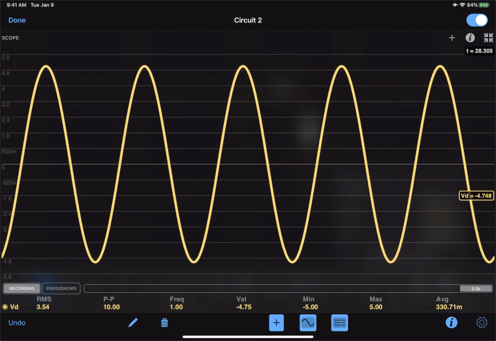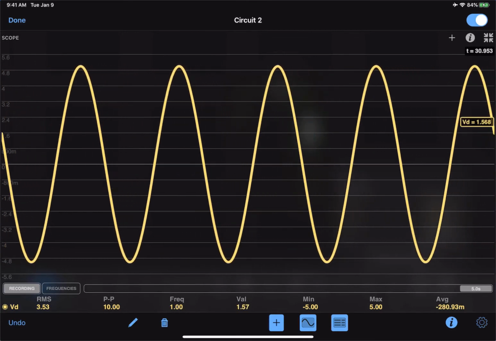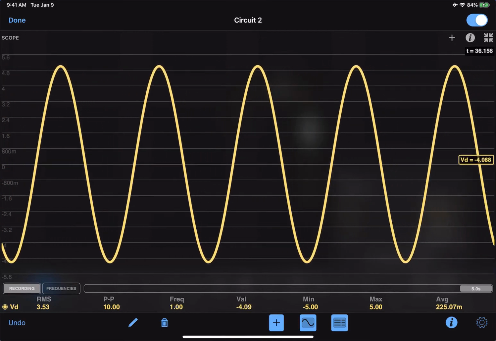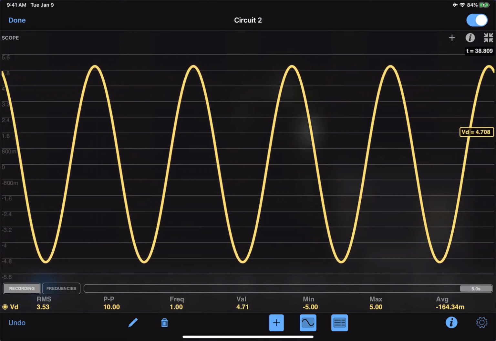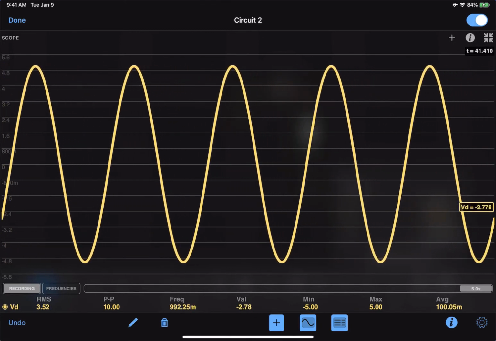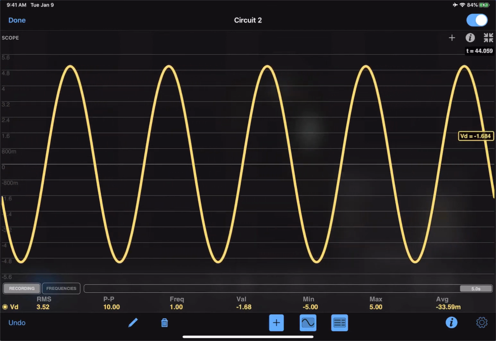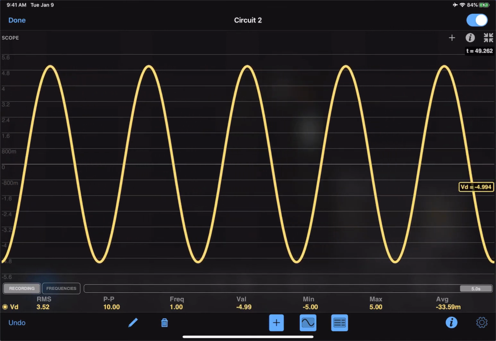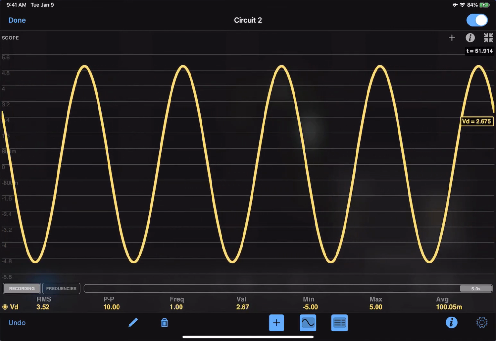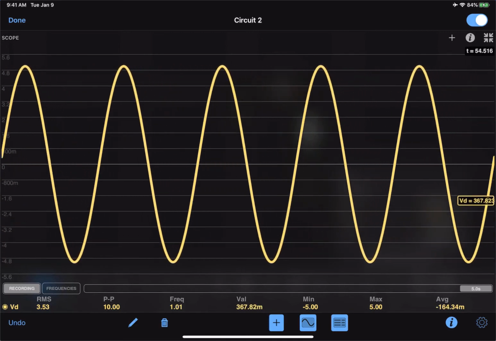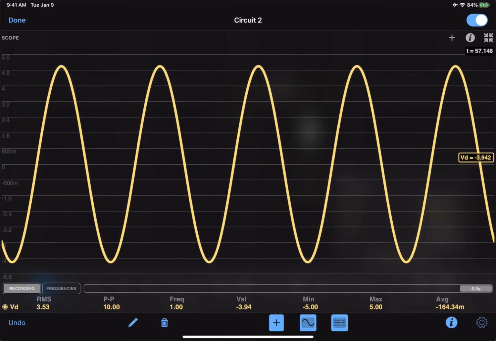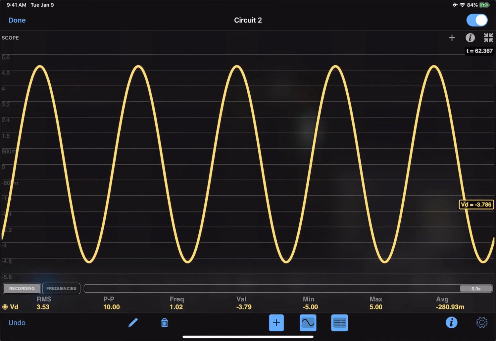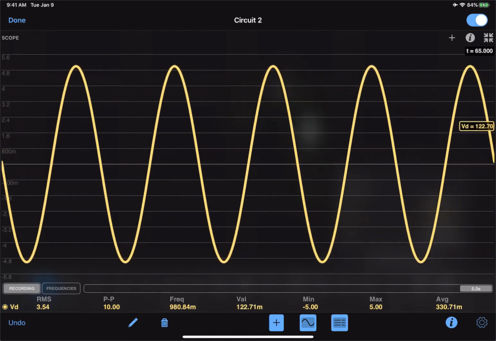Since this source is configured by me to have an amplitude of 5, the maximum value it goes to is 5, and the minimum value it goes to is -5. So the peak to peak is 5 volts up and -5 volts down. The peak to peak is 10. The frequency is 1 hertz, and it shows me the value, which is zooming back and forth there, changing consistently. It says the minimum is -5, the maximum is 5, and tells me the average value over time, which is changing. The scope makes it possible for me to view signals that are changing in time.